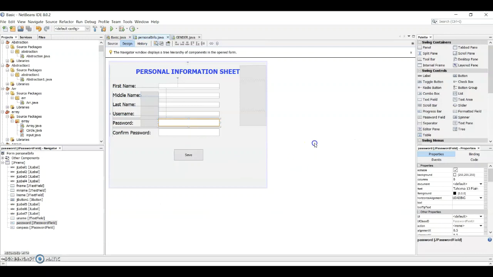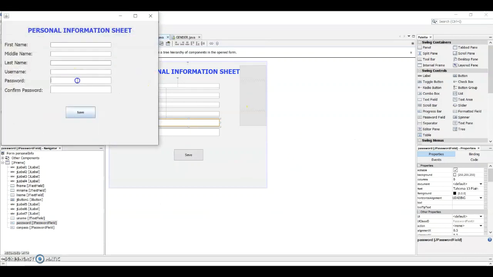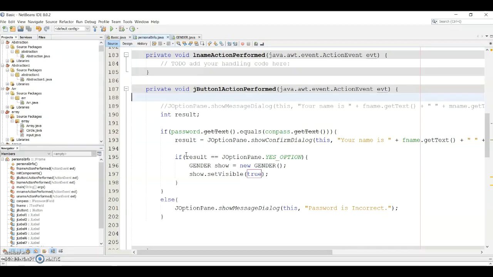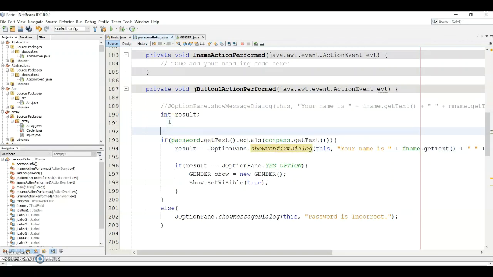Then you can also observe, if we try to run this one, 1, 2, 3, 4, so long as the password and the confirm password have the same text, it will save. In the real world, it must not save if there are no details inputted here. So you also have to catch that, that if these text fields are empty, you cannot proceed with showing this one. So let's try to do that. If the first name and the last name are empty, it will not show this one.